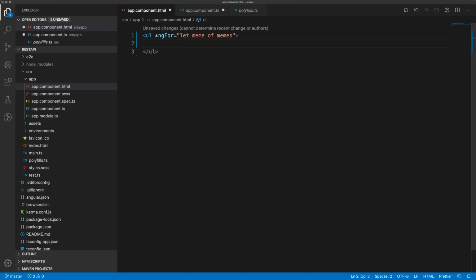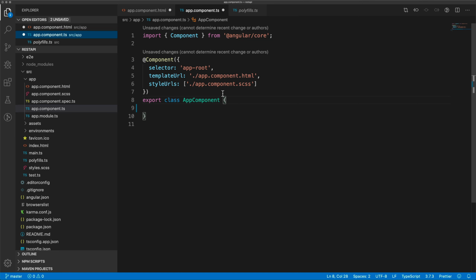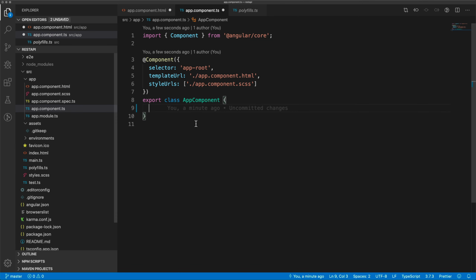Okay, like that. And then we'll put in here a little list item. And we're going to use that binding we saw earlier, the double squigglies. And we'll say something like meme.body, I think it is. Yeah, meme.body should work.